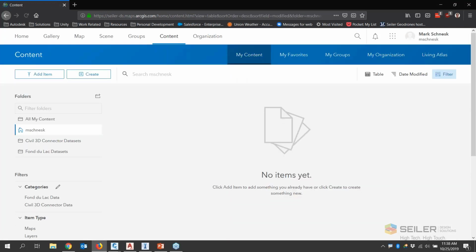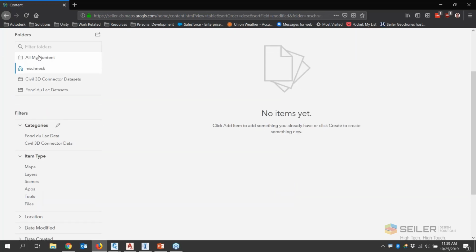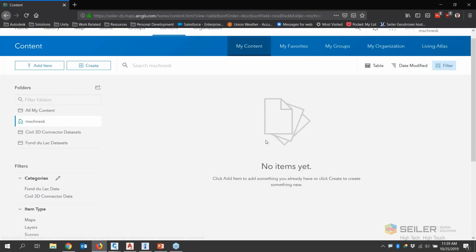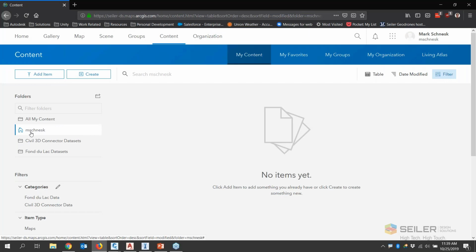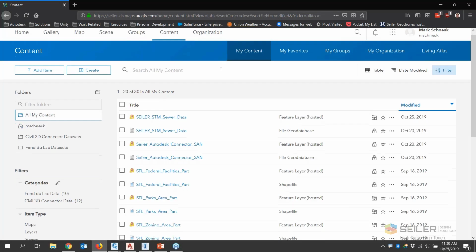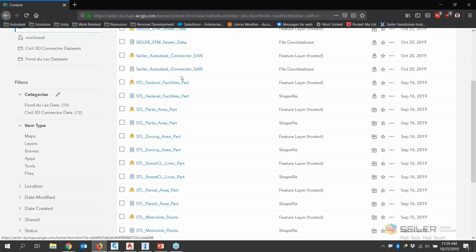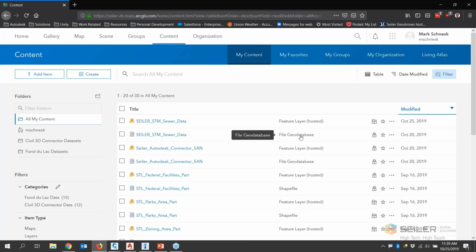I'm going to skip right over to the content. So we have been publishing content up here for various workflows. As you see, I've been able to organize my data. I have all my data organized out in folders. So I can go to all my content. You can see these are all the different file types available. I can host feature layers, shapefiles, file geodatabase. Those are the different kinds of layer data that I can publish out there.